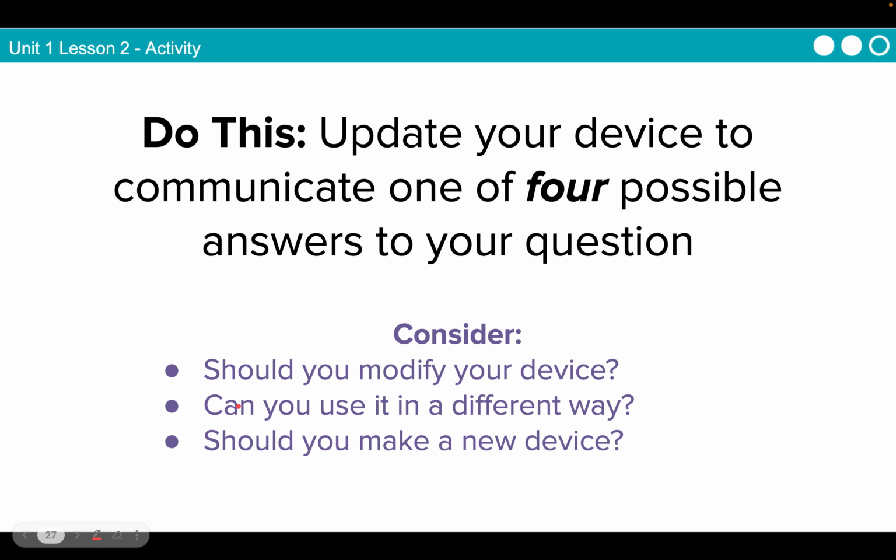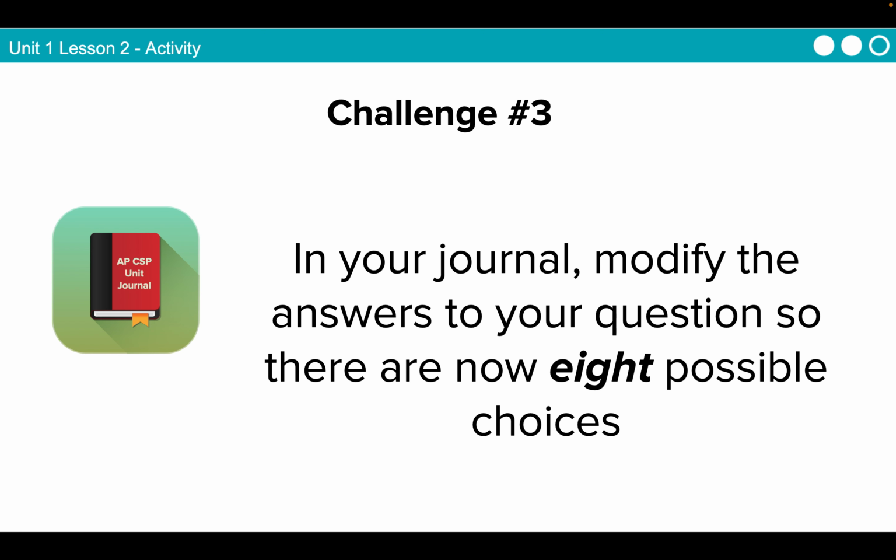Okay, well, let's think about a third challenge in which there are 8 possible choices. Would our pencil still work in the way that we've been using it? Would it still work nicely to represent 8 possible choices?